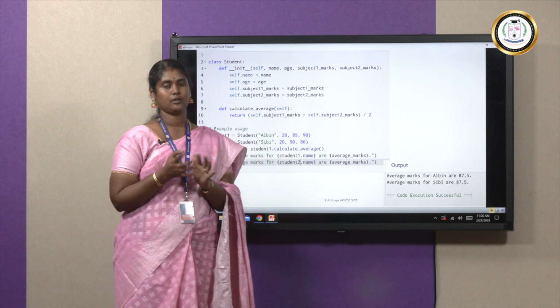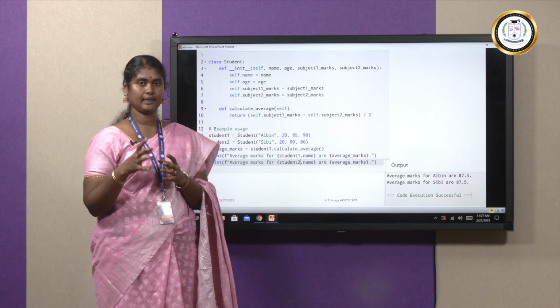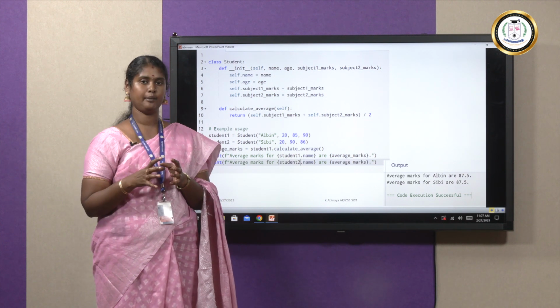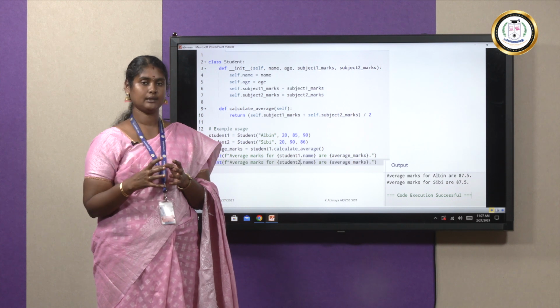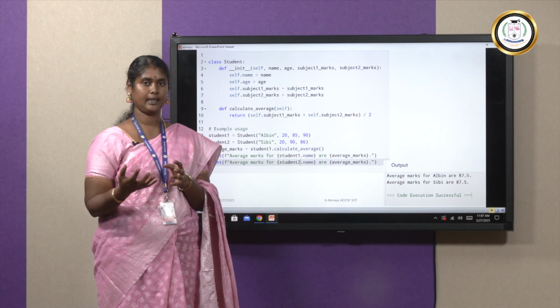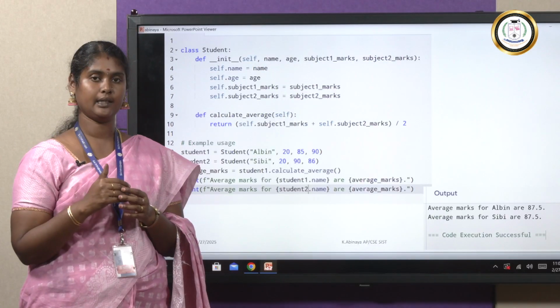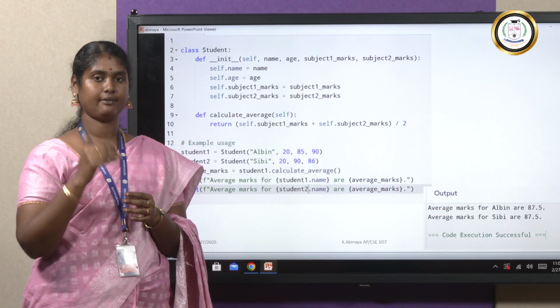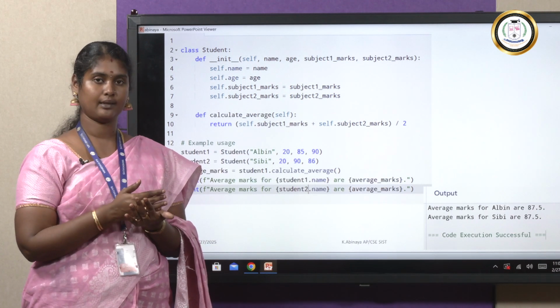So till now we saw the OOPS concept. What is the main thing? Whenever we collect the same number of inputs from different users, and whenever we use the same operations for different inputs, then we go for the class and the functions. Whenever your code has a class and a function, we call that Python methods. Also we saw the constructor.